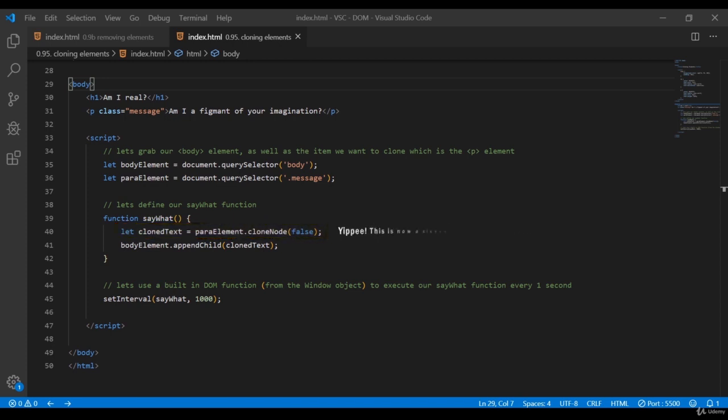The last step is for us to add our newly cloned element to the DOM so that it shows up. Remember, without doing this, it's just floating around in thin air. It's lost. We need to attach it to a parent. Does it make sense? And that's why we access our body element, the parent. We then use the appendChild method, which we've seen in earlier lectures, and of course we add the clonedText to this body element. And thanks to our setInterval, all of the code under the sayWhat function repeats to keep adding our cloned element to the page.